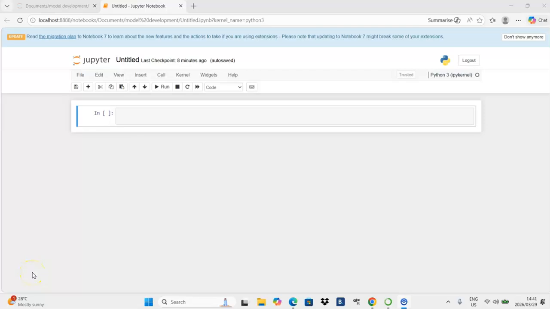I'm going to show you how to develop a simple model. This is for those who are still new into the data space and want to learn model development. So I'm going to be using a statistical model to show you how to develop models.